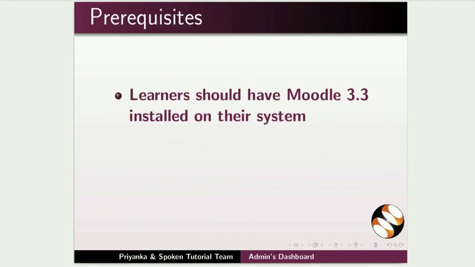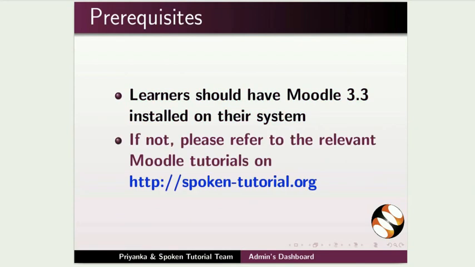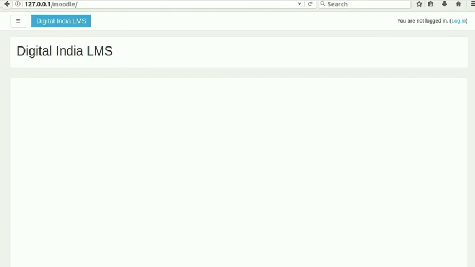Learners of this tutorial should have Moodle 3.3 installed on their system. If not, please refer to the relevant Moodle tutorials on this website. Switch to the browser and open your Moodle site. Make sure that the XAMPP service is running. You can see a blank page with only the headers. This is because we have not set any front page for our installation.